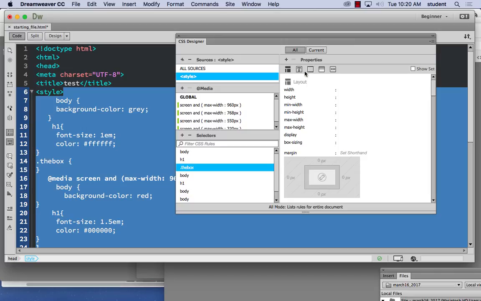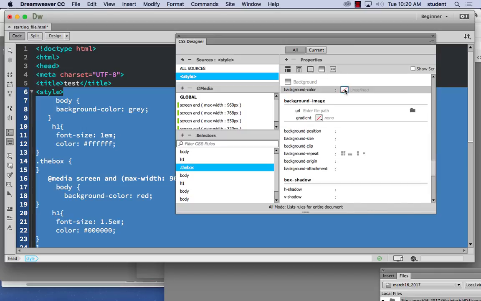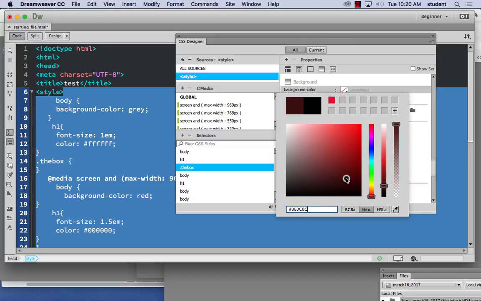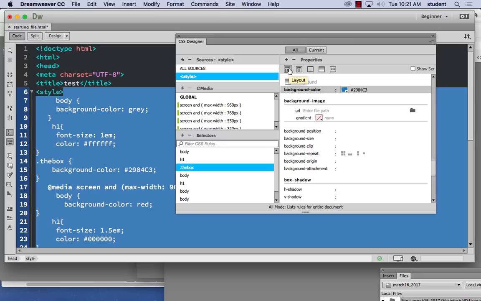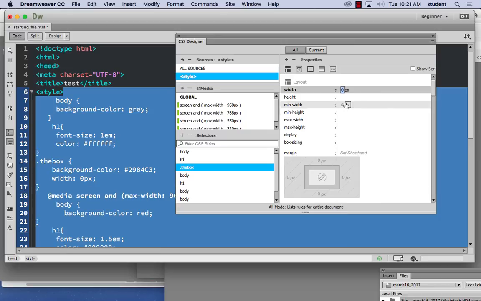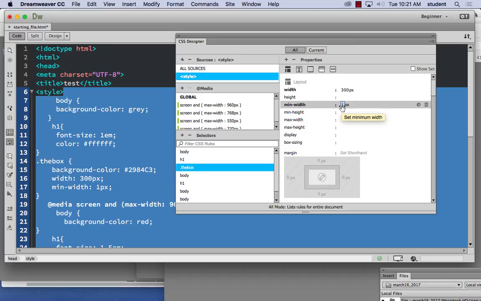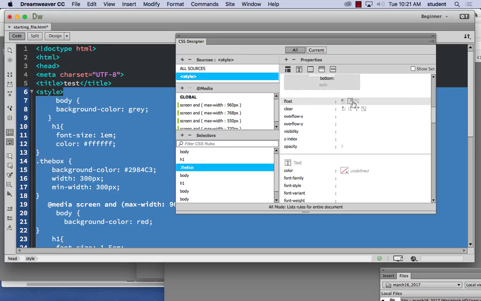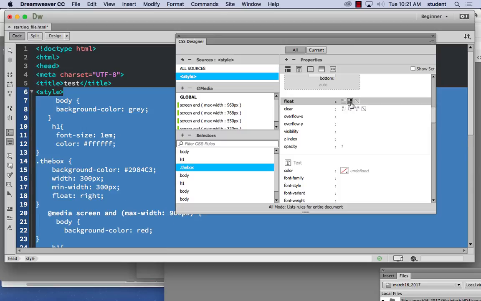And then, like I said, I was going to give it a background color. Let's just give it a neutral color. And then we can talk about the size of it. Let's just give it a fixed size right now. Let's do 300 by 300. And then if we want to position it, we can position it at the float option down here. So if I want to float it on the right side, I can hit right.